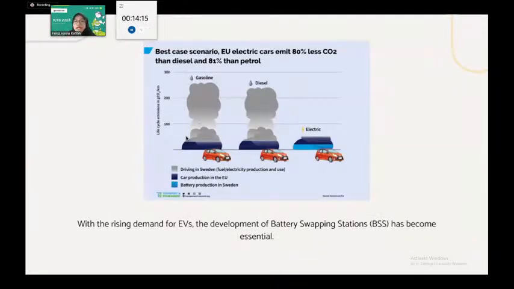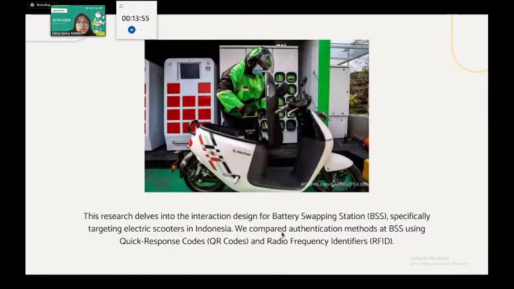Electric vehicles are gaining popularity due to their potential to reduce greenhouse gas emissions and reliance on fossil fuels. With the rising demand for electric vehicles, the development of battery swapping stations, or BSS, has become essential. This research delves into the interaction design for battery swapping stations, specifically targeting electric scooters in Indonesia. We compare authentication methods at BSS using quick response codes and radio frequency identifiers.